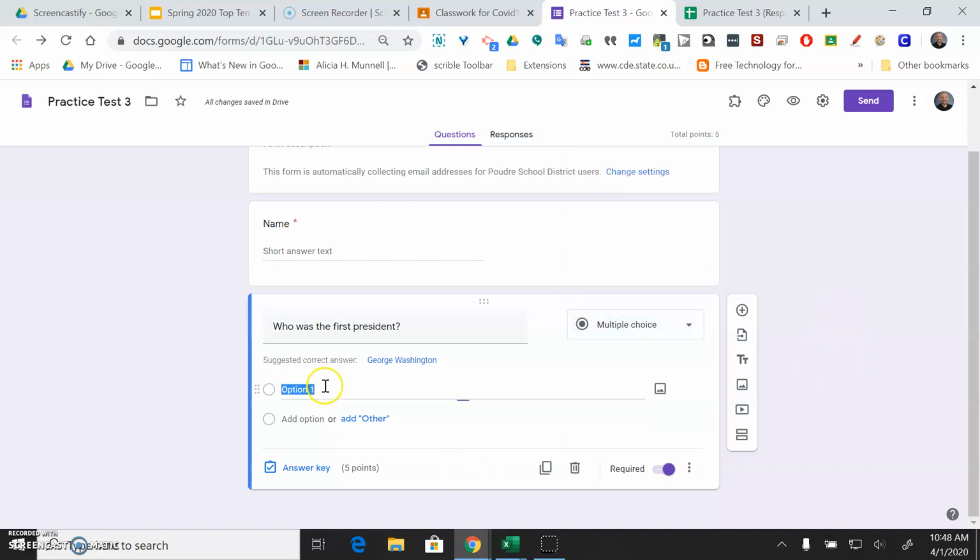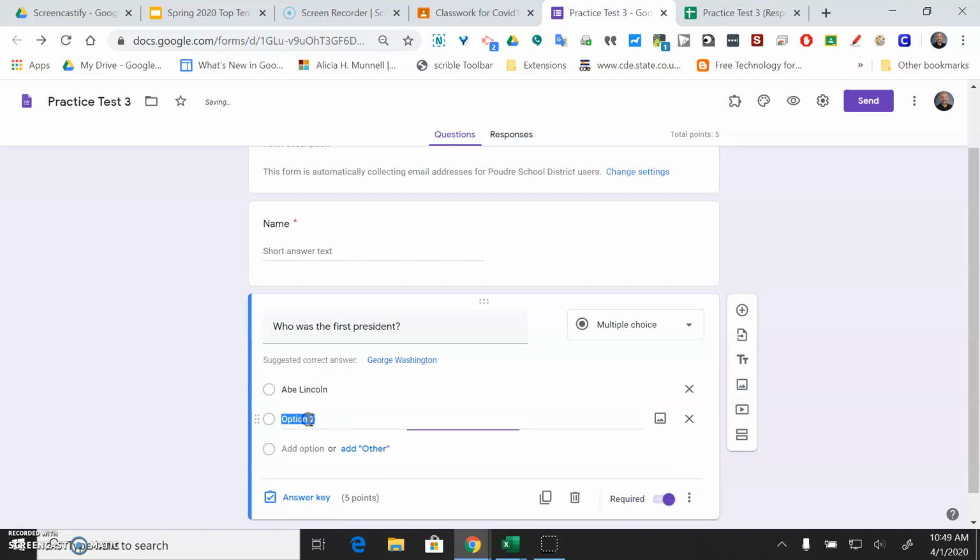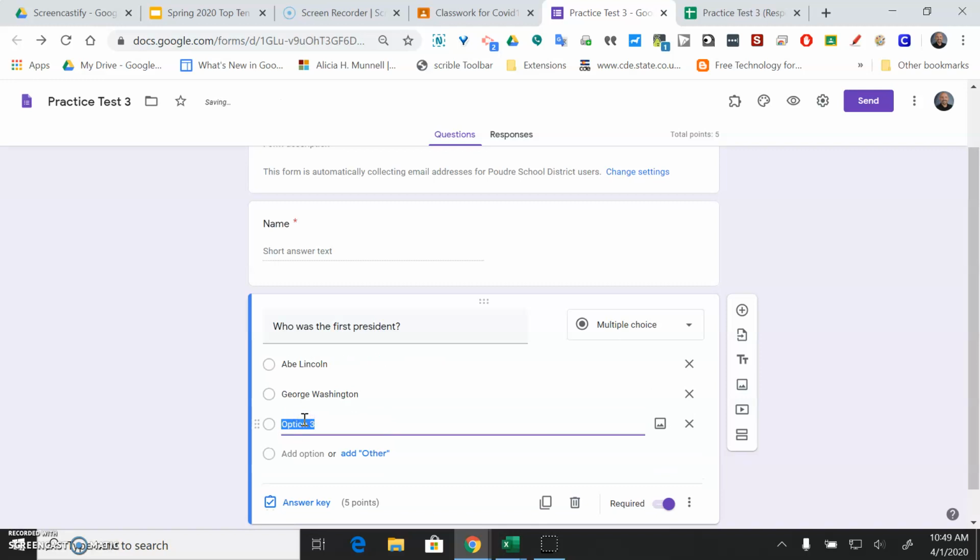So then you'll type your choices here, and so we can type some distractors, the correct answer, and some more distractors.